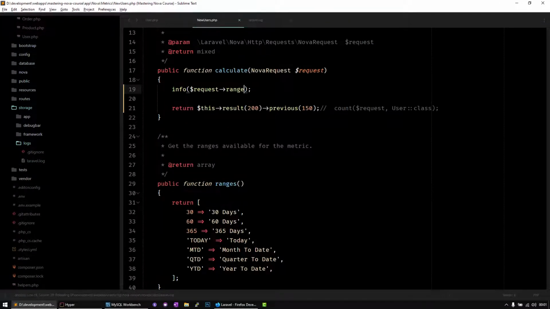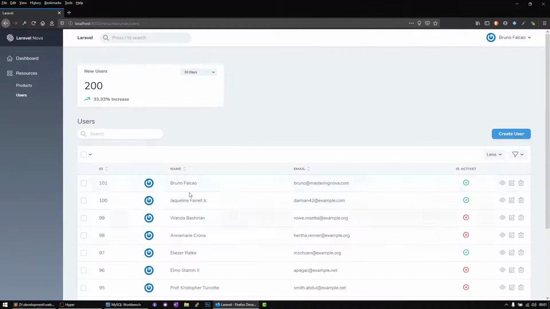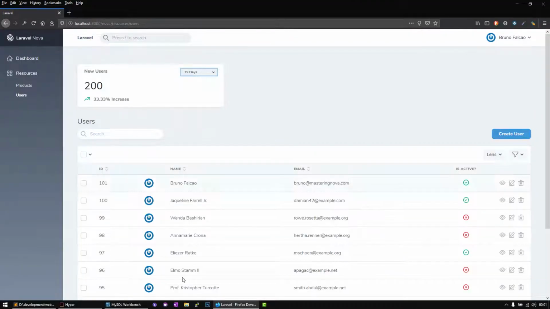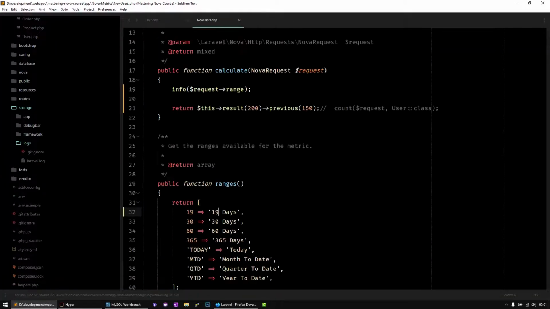So as you can see, the number that appears there is the number that you choose. So for instance, if you put here 19 days, you're going to see that the range, when we select here, now it's 19, see, so the number is 19. So with this number of the range, you can do whatever you want from here, right? You can count, and you can affect the result and the previous with that range, then you do whatever you want. Okay, so this is the first one.